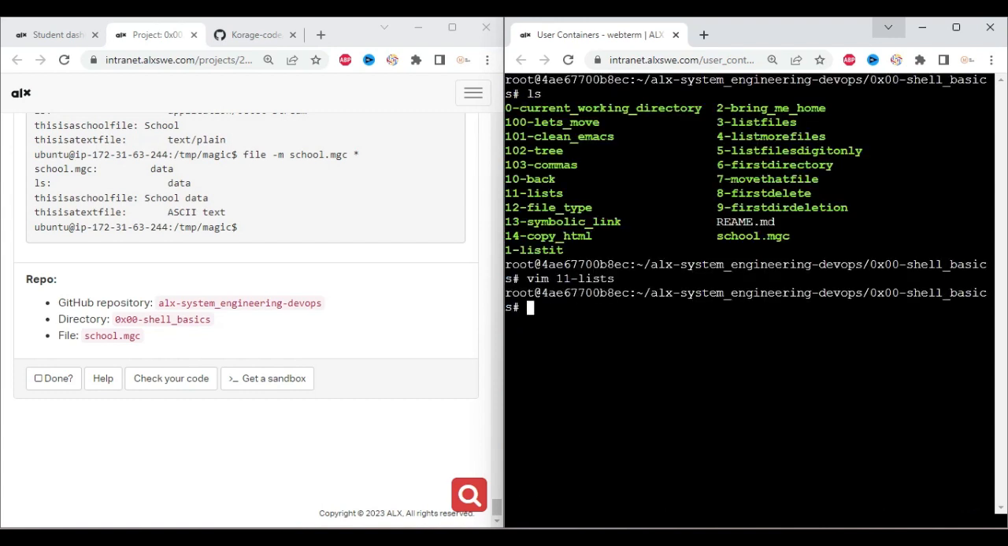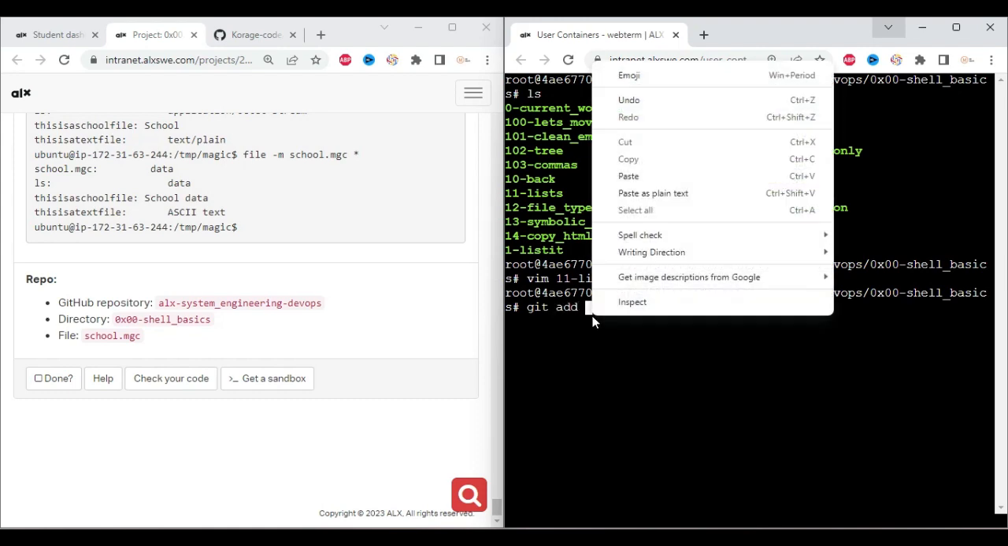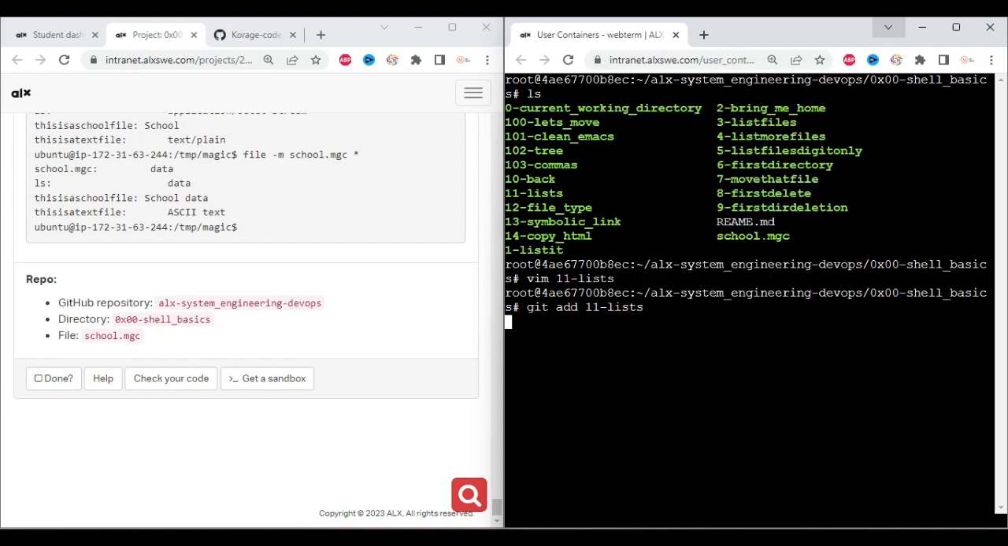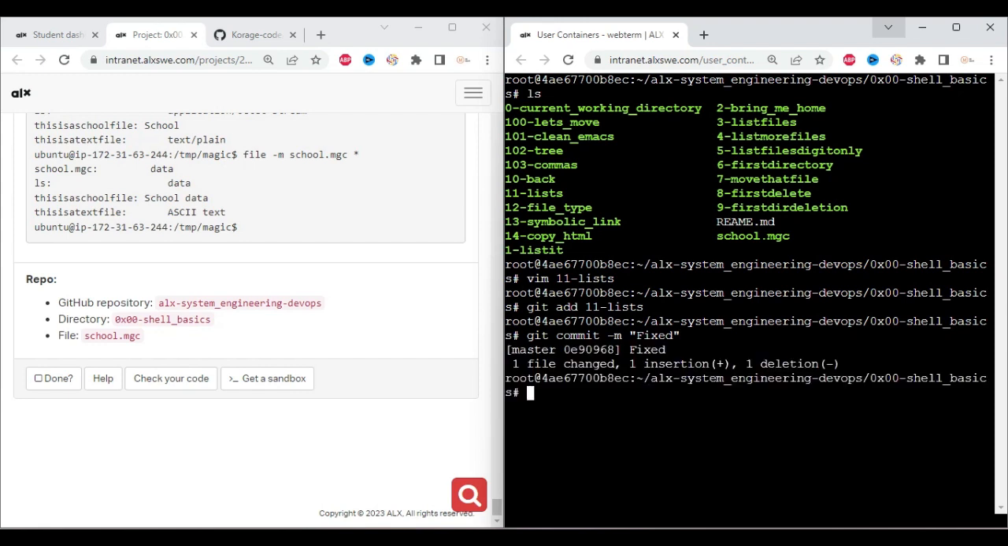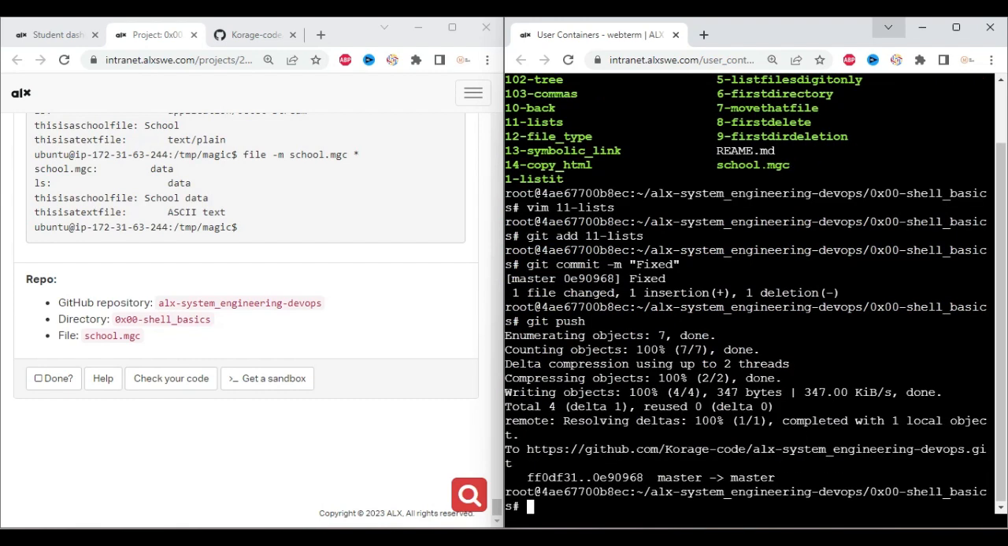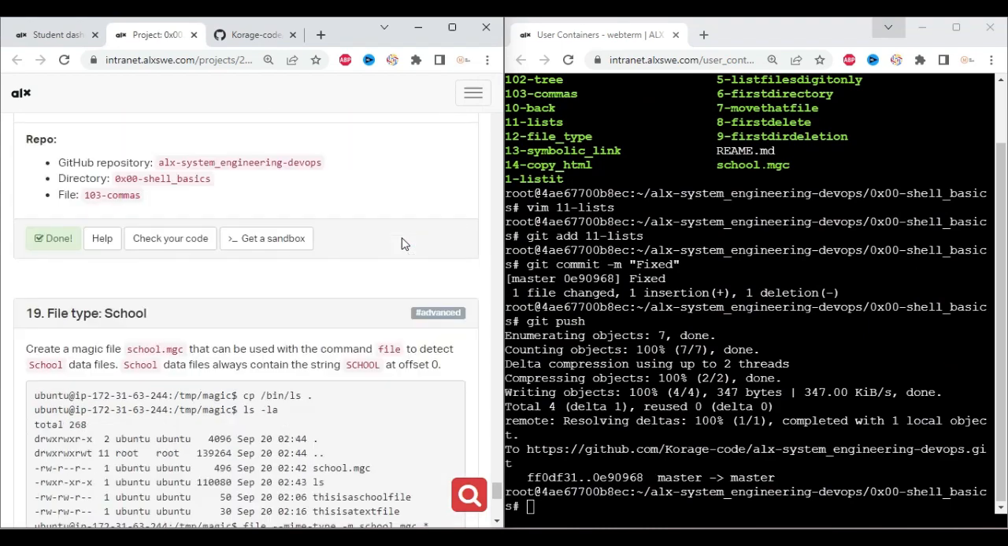works. Let's git add. Since we already fixed 11, let's git add that and paste, git commit. Then git push. So let's see if 11 has been fixed.